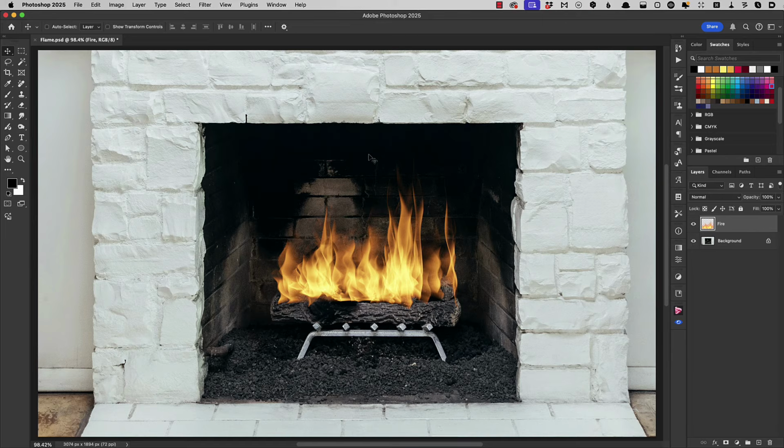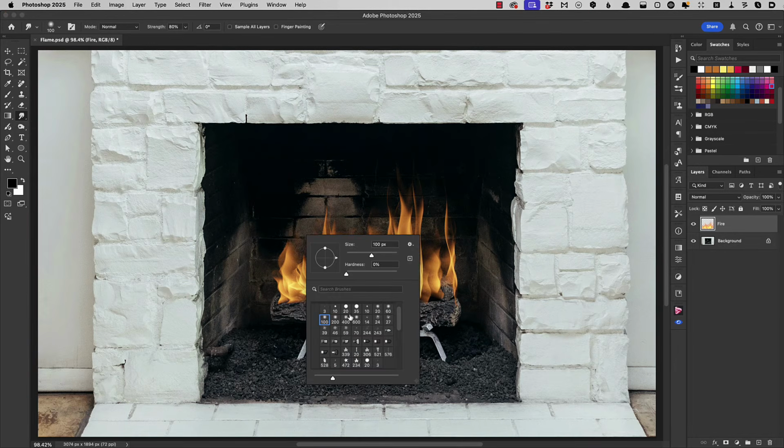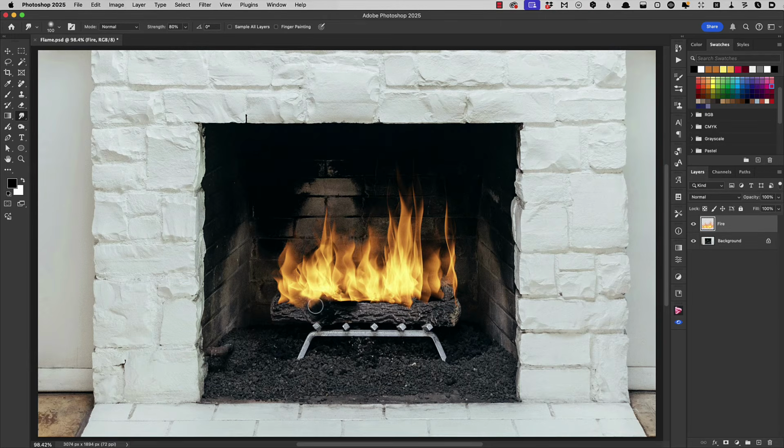It's not looking bad, but the bottom of it is not that realistic. So let's go to the Smudge tool, and we want to choose a soft-edged brush, and we can just smear some of these down, following the shape of these logs until we get a rather more naturalistic look to our flames.